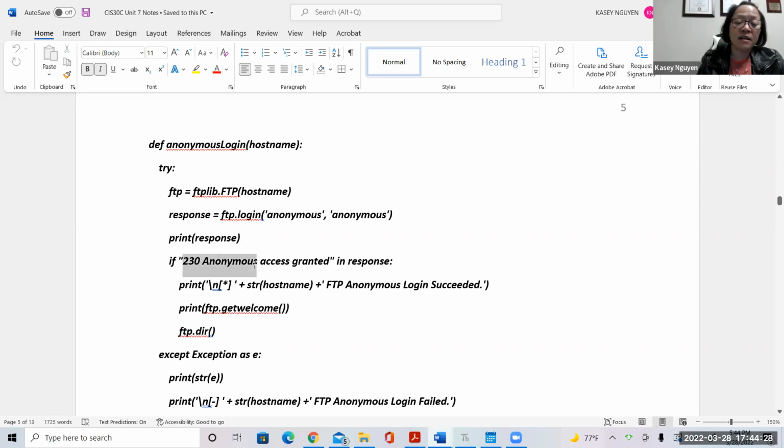And then if access is granted in the response, it's going to look for the string. Then we know that we have a successful match. So that's how you would brute force. How does it stop? We have to make sure that there's a condition applied to force it to stop. So if it finds that this account is granted, then it's going to stop. And we print out the host name and that the login for anonymous succeeded. Any questions?